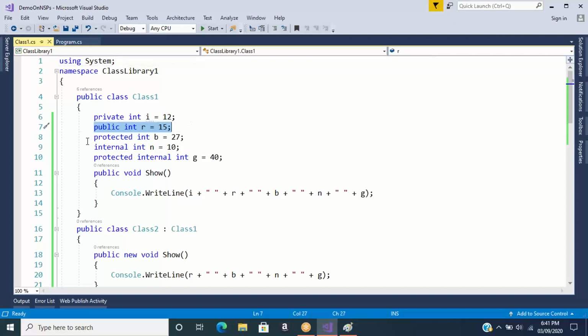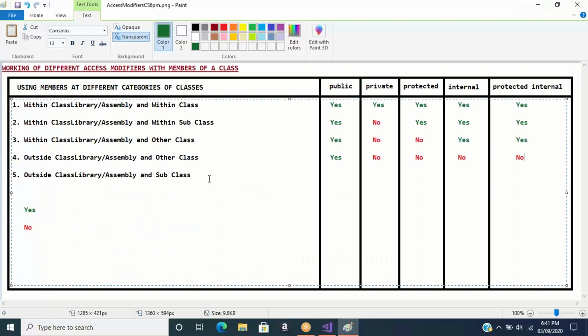Public is working, protected is working, protected internal is working. So who is not working then? Private and internal are not working. So here I should update this picture again.